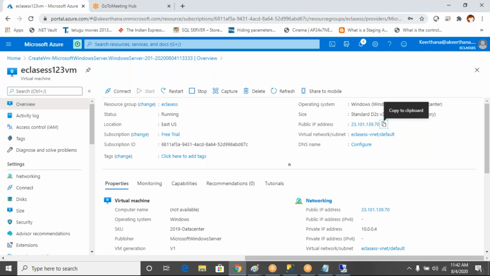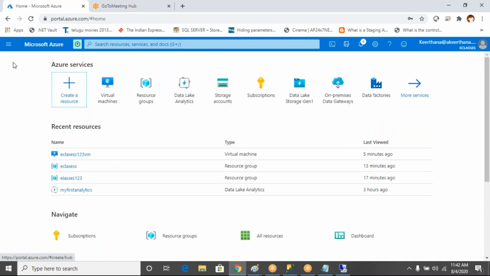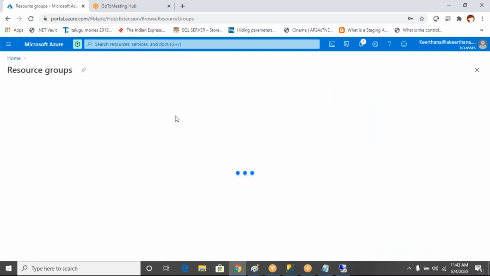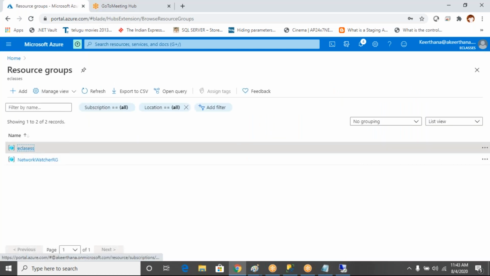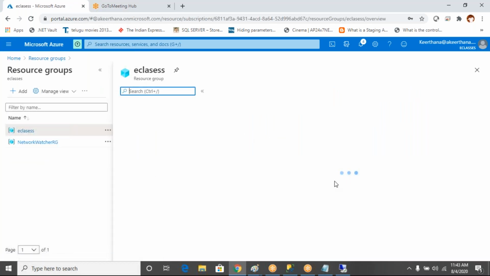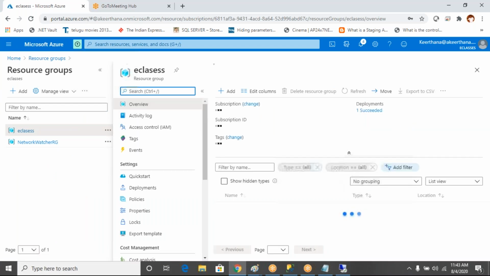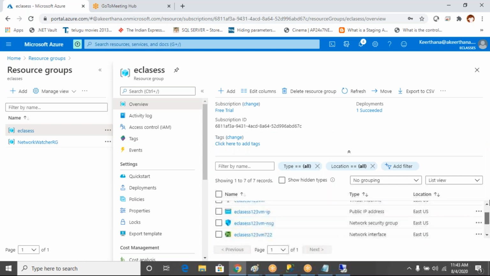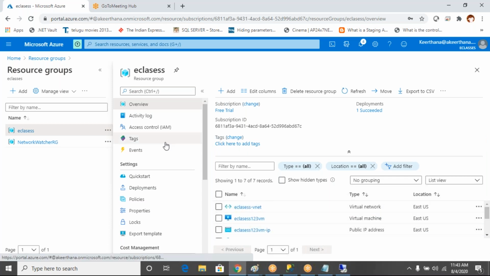So we are creating one of the resources. Okay, just go back to your resource group manager, home. There is resource groups. Under that I have E classes. Under the E classes, see how many resources it has created. You are creating a virtual machine, but to create the virtual machine, it needs these many resources. Internally, it has created some more resources, whatever is required for the virtual machine.